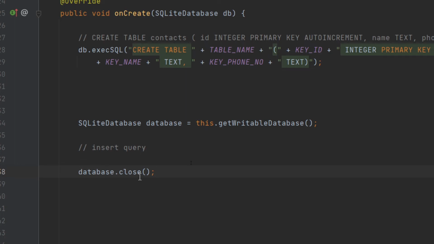So guys, I hope you understand this basic thing, but it's an important thing we will use often when we work with SQLite, and I hope you enjoy this video.